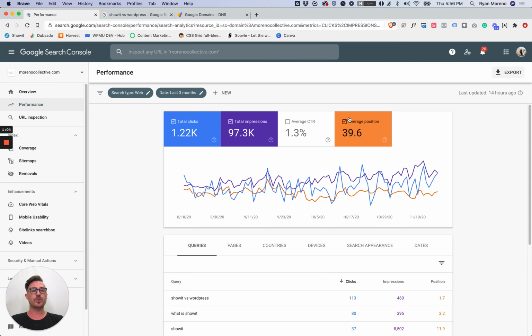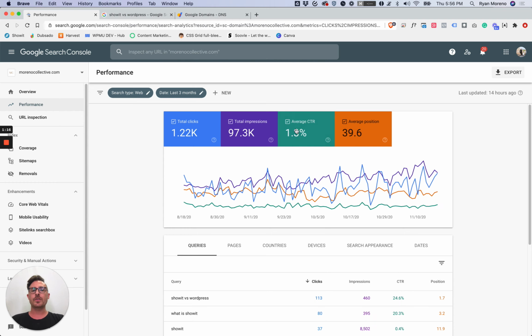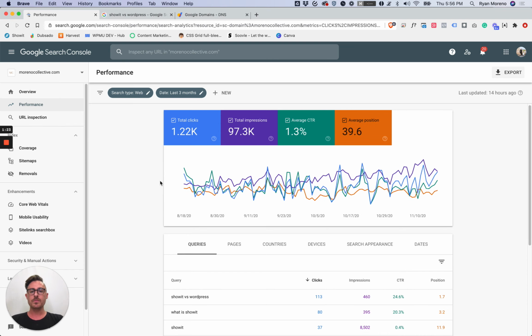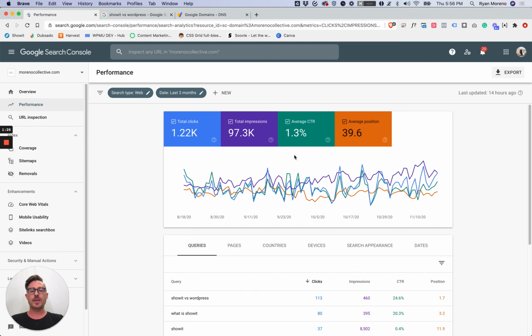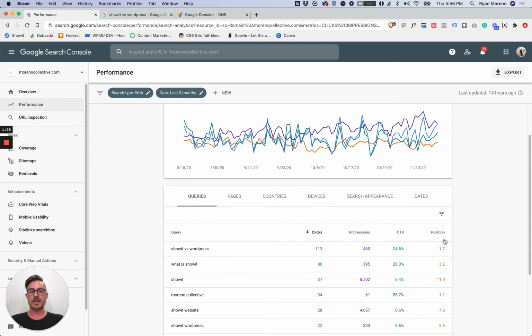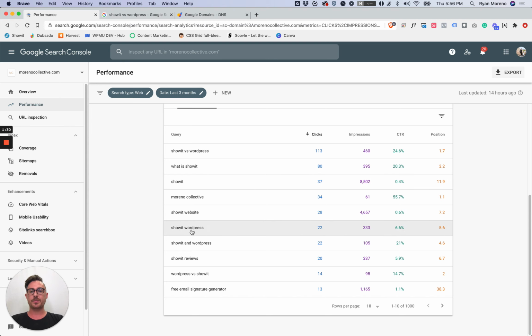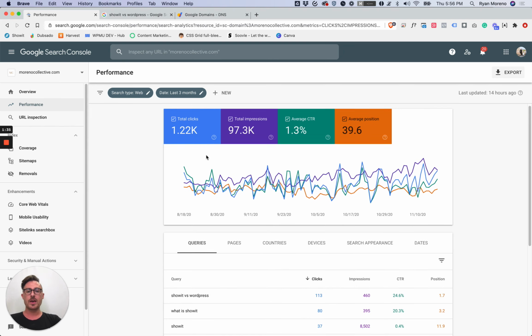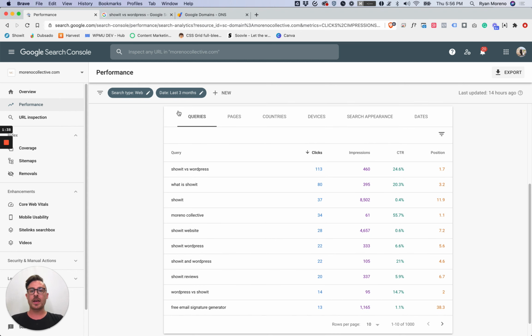If we click these other boxes, it will show the average position, which is just where you land in Google search results. We'll look at that in google.com as well, so you get a very clear understanding of it. Average CTR is the average click-through rate, so it's the percentage between these two. These are just averages. I like to look at the specific queries and the data based on them, so if we scroll down, we'll see queries.